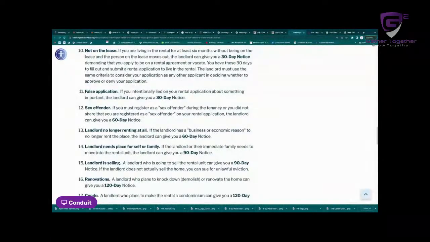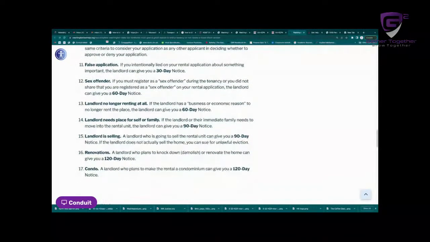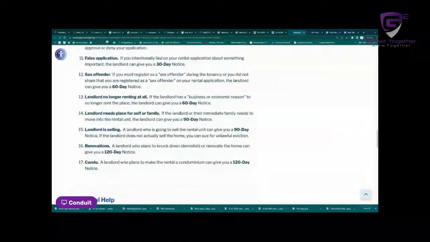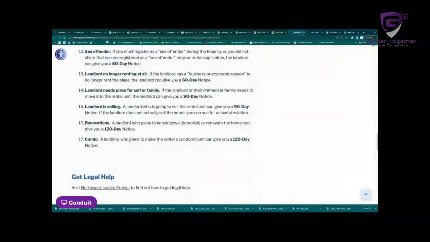Number 12, sex offender. If you must register as a sex offender during the tenancy or you did not share that you're a registered sex offender on your rental application, the landlord can give you a 60-day notice. Number 13, the landlord no longer renting at all. If the landlord has a business or economic reason to no longer rent the place, the landlord can give you a 60-day notice. And we know that this is one of the very common reasons why a landlord would cease renting, right? So be wary of that.